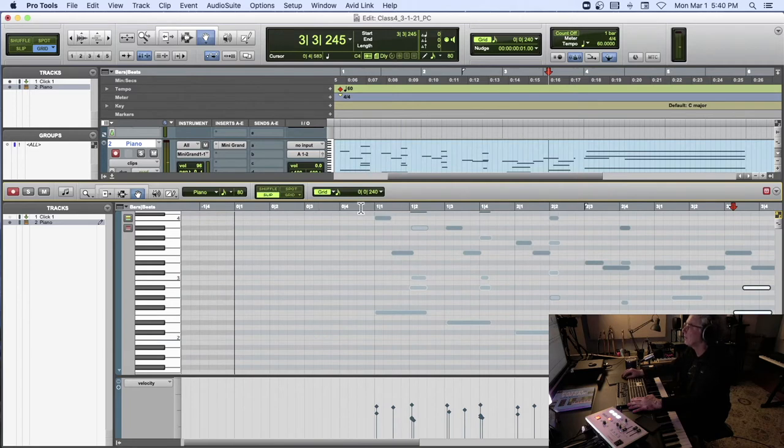So, you know, if I was playing a real piano, it's easier for me to control my dynamics on a real piano than it is, even though this is a great weighted keyboard, it's just not the same as playing a real instrument. So you have to do some editing to really make it speak beautifully.